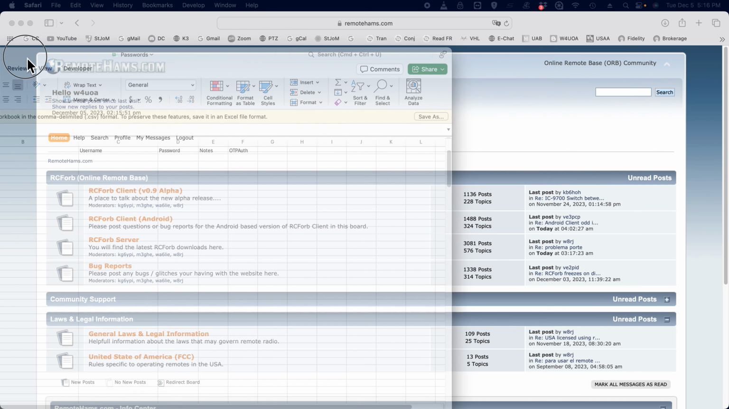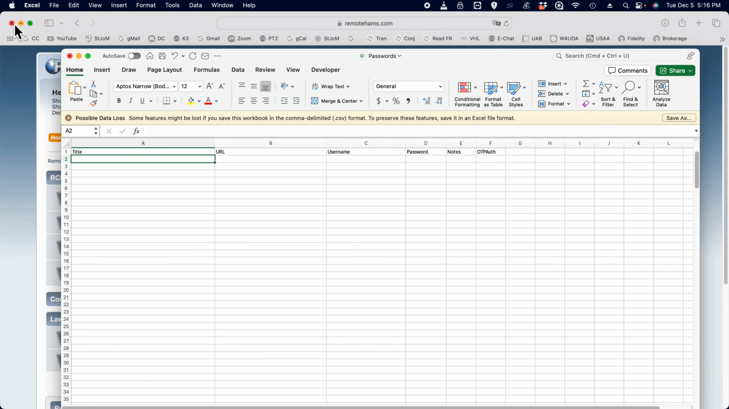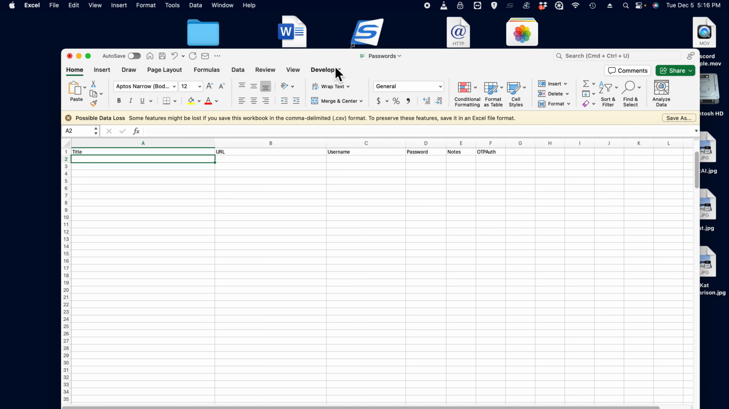You can construct a comma delimited file, a CSV file, and the titles of the 6 columns, you're probably only going to use 5 of them, is title, URL, username, password, notes. The 6th one is one-time password auth, OTPAuth. But the first 5 are critical: title, URL, username, password, and notes.